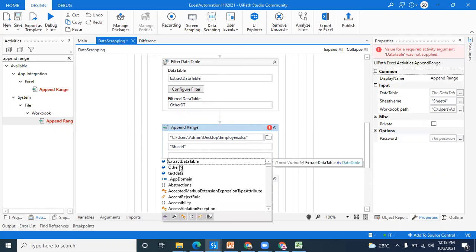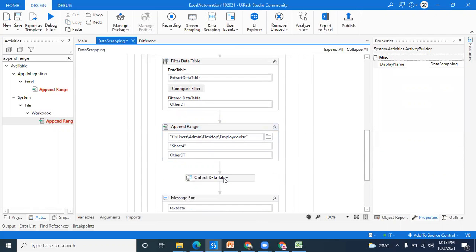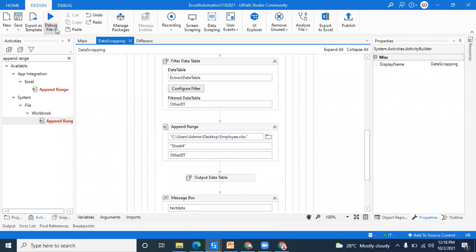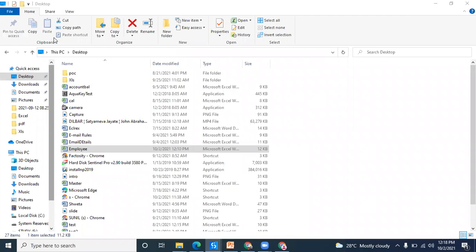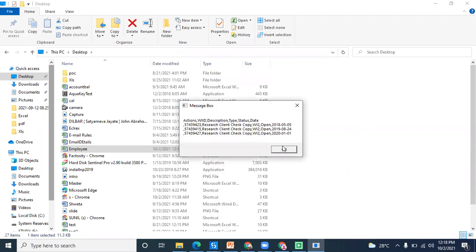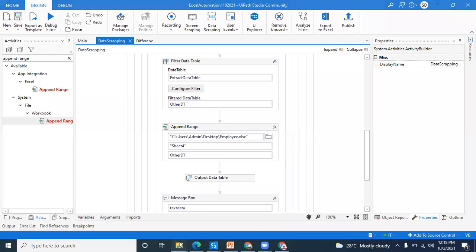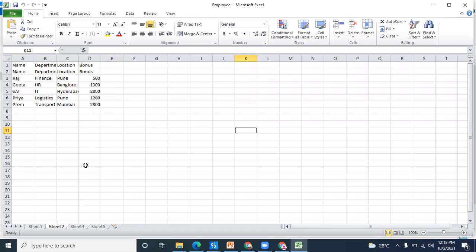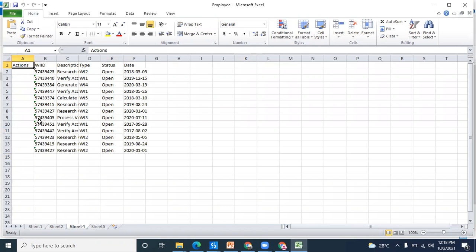And what is the data table name? Output data, other data. So if I run this bot, let me close this previous one. If I run this bot, the sheet file's data will directly come here, appended here. So let's run this bot. Check the output. You can see after 11, our 3 data are added.